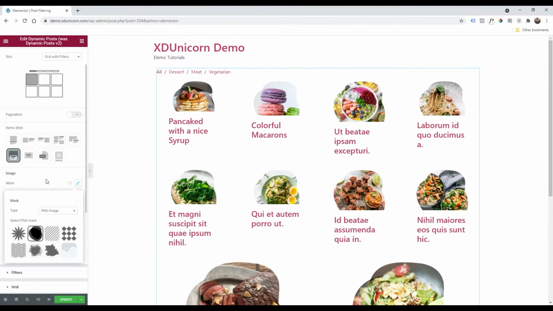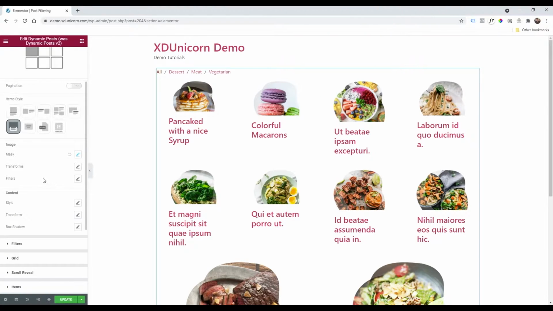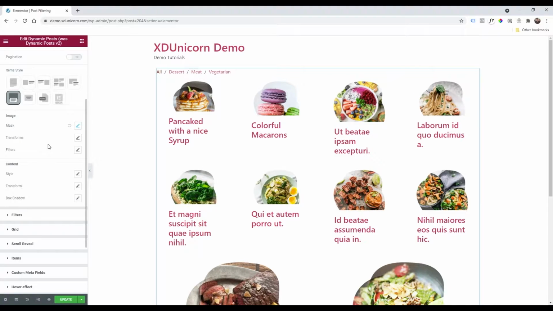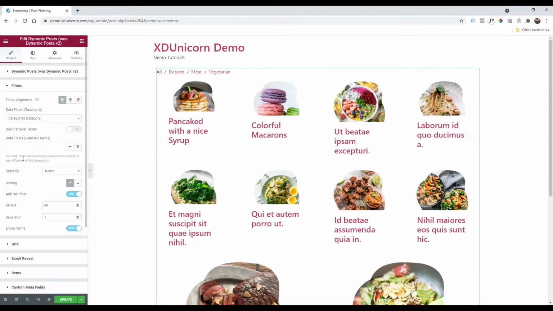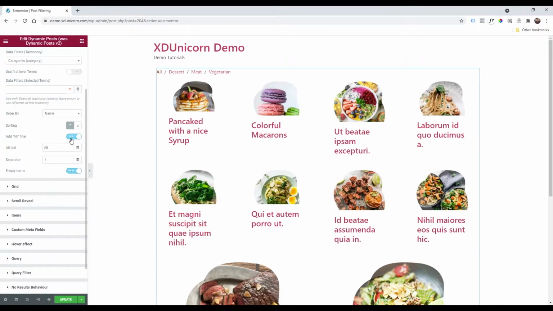Looks pretty cool. Great. Then I have transforms, filters, I can change many things. You can transform the elements, add some filters to them and whatever. For the content, we can change the style, we can add a shadow, but in our case, I will keep it like this. We can click on filters, but in our case, we already have the categories. We can also filter by tag or other kinds of taxonomy. I will leave it all like this. The alt text can be changed here and disabled if you wish. There are many options here that you can dig into.